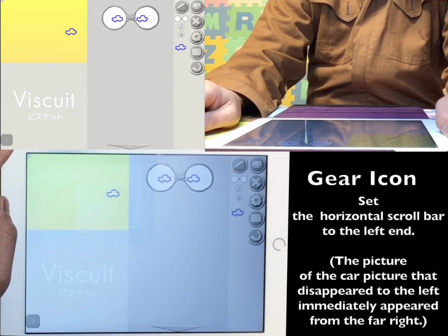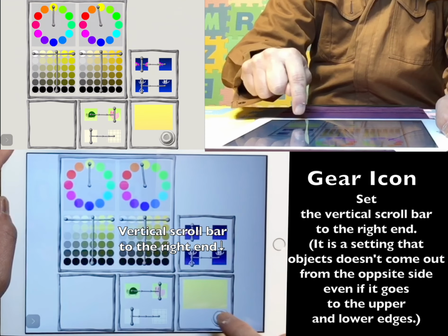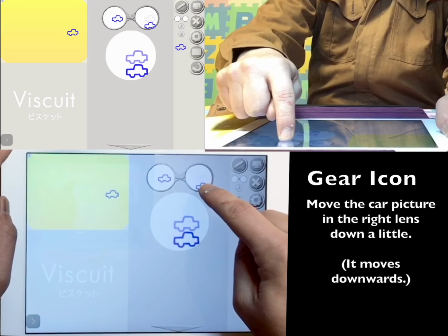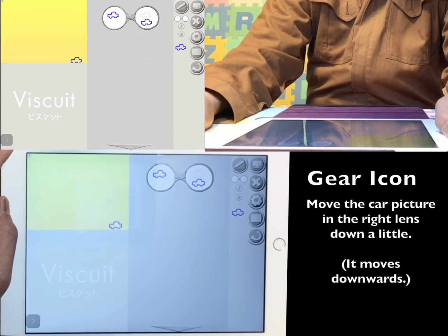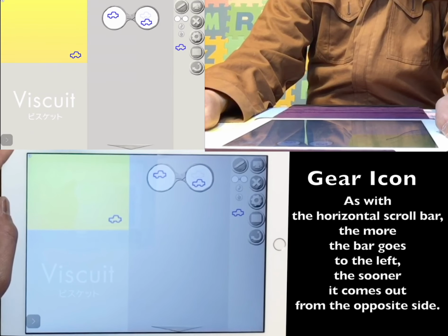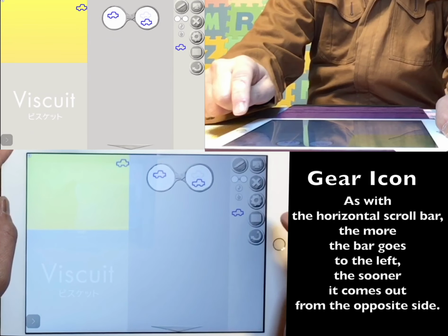OK, set the vertical scroll bar to the right end. Move the car picture in the right lens down a little. As with the horizontal scroll bar, the more the bar goes to the left, the sooner it comes out from the opposite side.